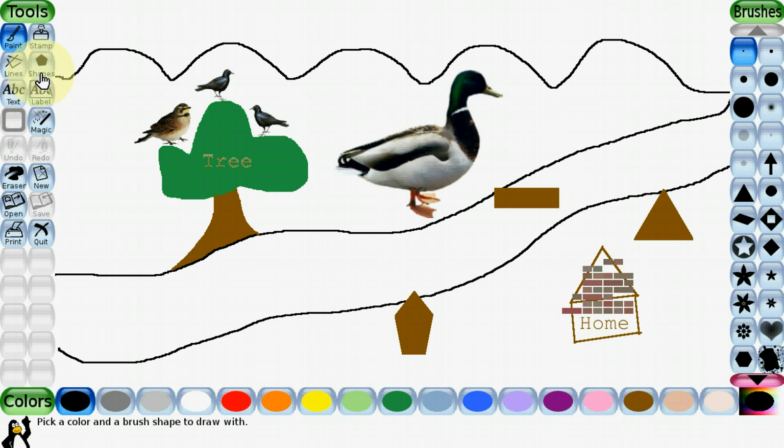Then lines are there. You can use these lines. Then shapes are there. You can use different shapes. ABC is the text tool. You can write some text, as I have written tree here and home here. Then there is label. Label and text are almost similar, but you can use label to identify objects in your drawing, and text is used to write your story, paragraphs like that.